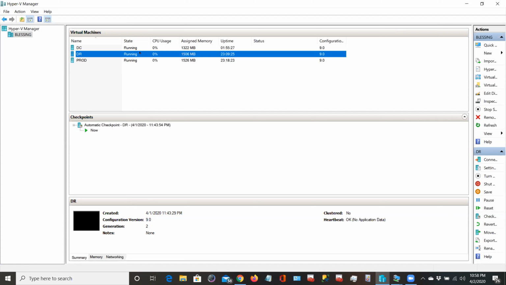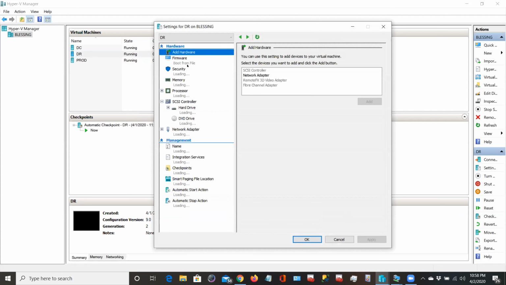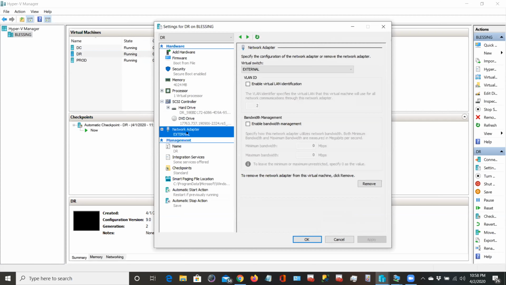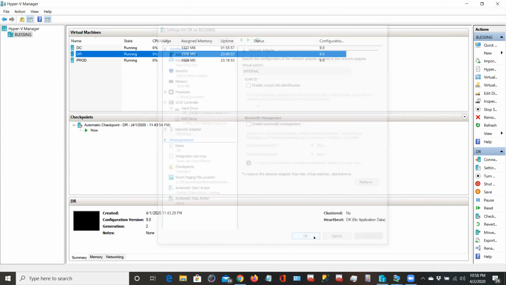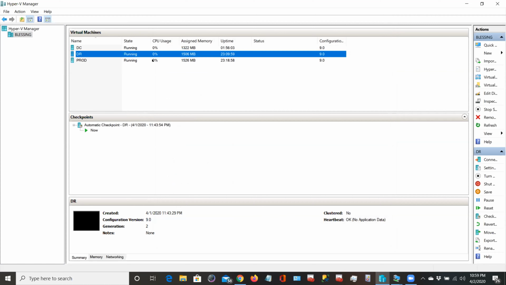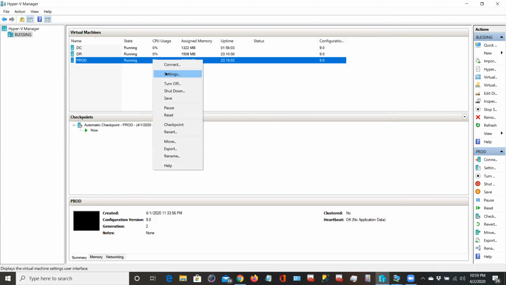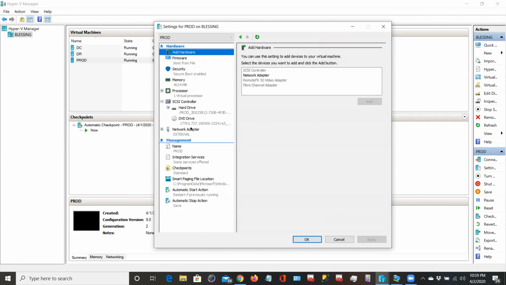Point 2, right click on the VM. Once you right click on the VM, select settings. Once you select your settings, on your left, to be more specific, click on network adapter. On your right, on the drop-down, select internal. Click on apply, click on OK. There are just 5 steps. Each time I say change your network switch from internal to external, that is what I want you to do. Is this clear now? Yes. Okay.